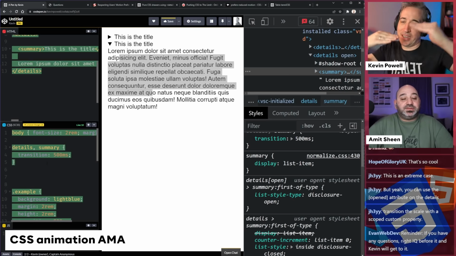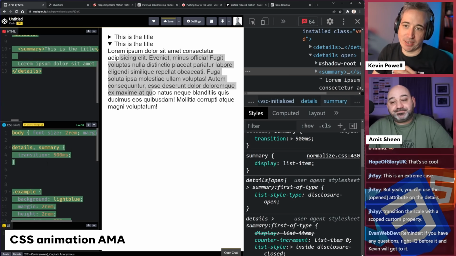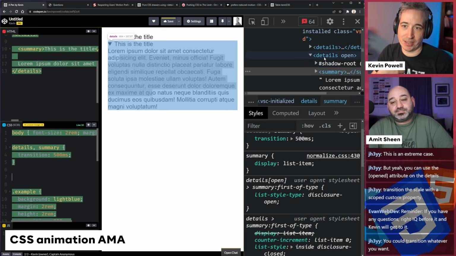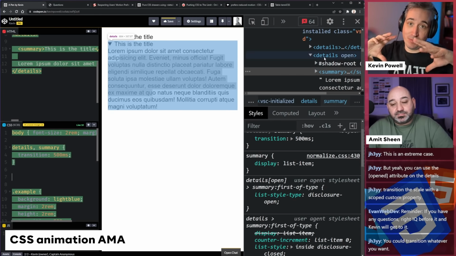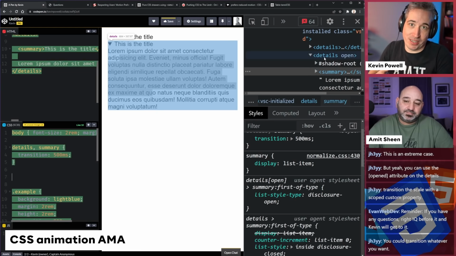You're just sort of saying transition, you're saying height or something. Yeah. So you'd be giving the summary, not the summary. You're giving like the whole thing. You're controlling that. You have to sort of set the CSS between the open and closed states, and then you're transitioning whatever property you choose.